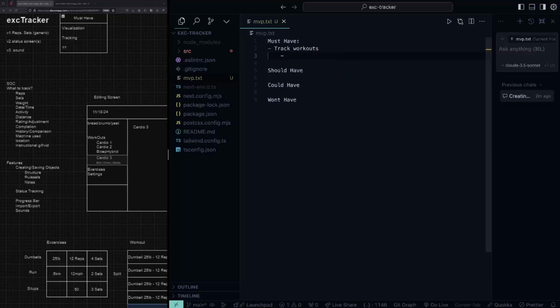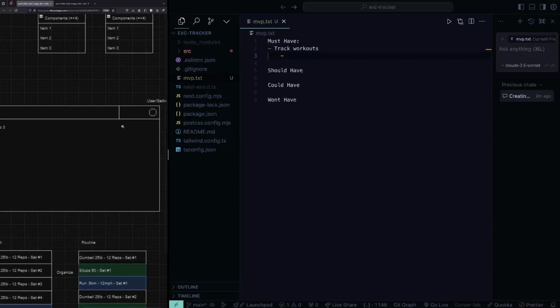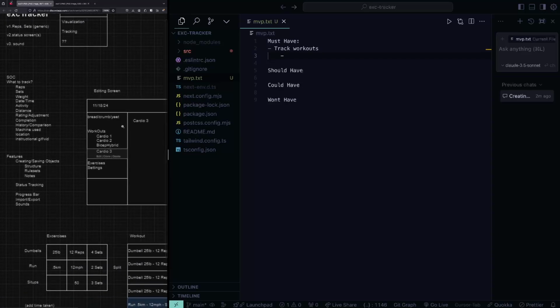But what goes into a workout? So let's see what we have over here. We have visualization, tracking. Can I go left? I can't go left. Components, item 1, 2, 3. What to track? Reps, sets, weight, date, activity, distance, rating adjustment, completion, history comparison, machine use, location, and instructional. Ooh, that's a really good idea. Instructional GIF video. So, yes, let's go through those one by one.